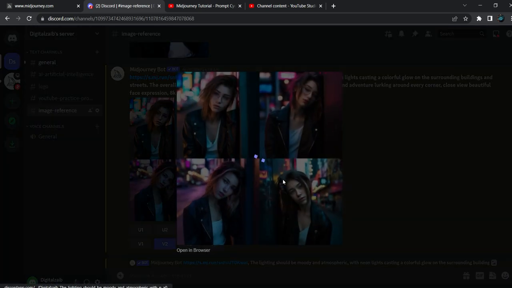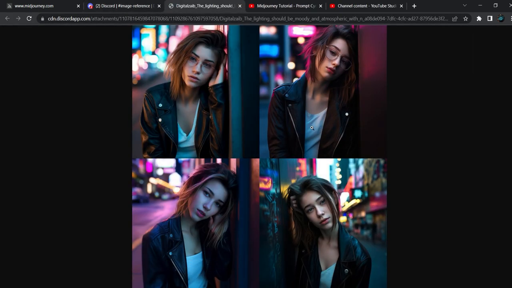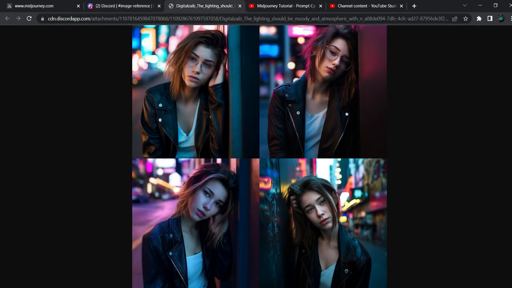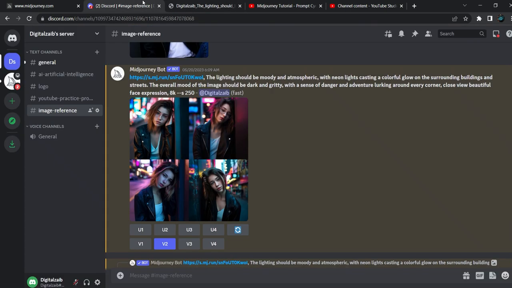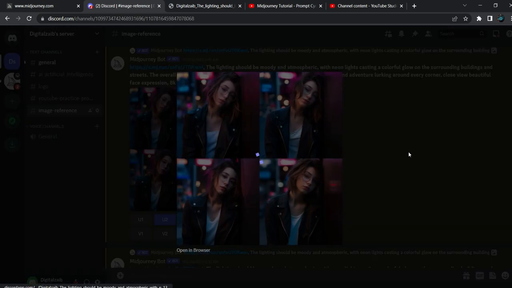So let me open it in a new tab so we can see the full quality of this picture. Here are our four pictures and we have to decide whether we want to upscale or want four more variations. First of all we need four variations. We want four variations of this picture, so we come here and click on V2. After clicking on it, MidJourney will provide us these four variations of this picture.